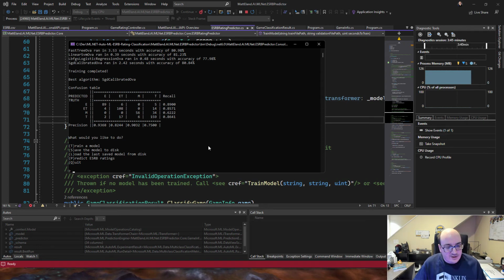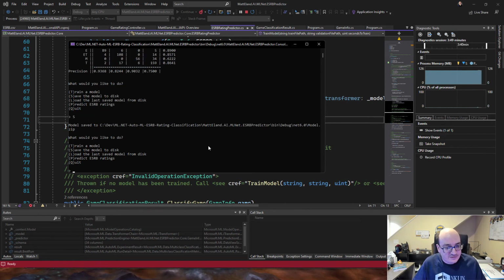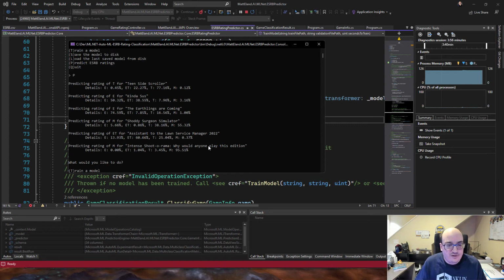Okay, so now I can save the model to the disk, so I can hit S to save it. It's now saved. I can hit P to predict ESRB ratings, and it's going to go in there and it's going to try a bunch of hypothetical games. So here it's predicting teen side scroller. It's going to predict something for Kinda Sus, which is a game I made, and it says Kinda Sus, that's an E for everyone game. It's pretty sure about that.